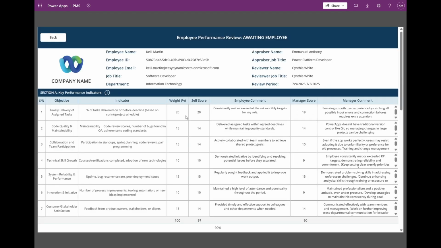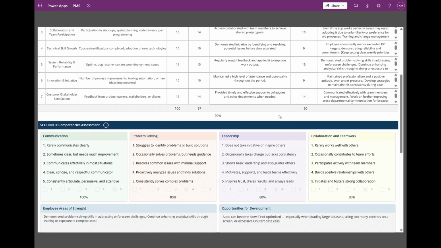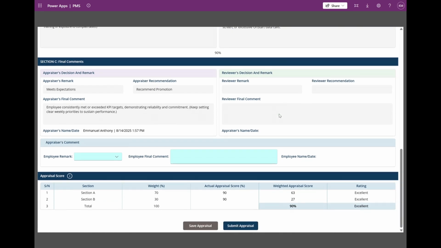So from the employee's view, we can also see all the information we have inputted so far. The employee also needs to state his remark about the appraisal process by selecting from this drop down. So we'll just say completely agree, and then for the comments, I'll simply copy and paste some random information. I can also just say thank you, and I can go ahead to submit this appraisal process for the next participant.